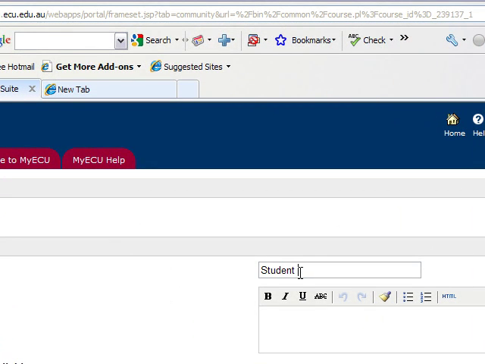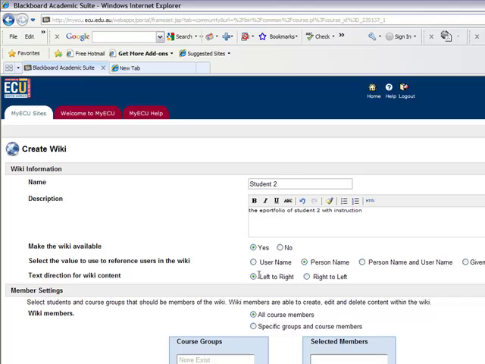You need to give your wiki a name, so it'll be student 2 wiki. Any description here, so e-portfolio of student 2. You might give them any candidate instructions. Whatever is available. See, now you can see this is defaulting to what I had set this to before.